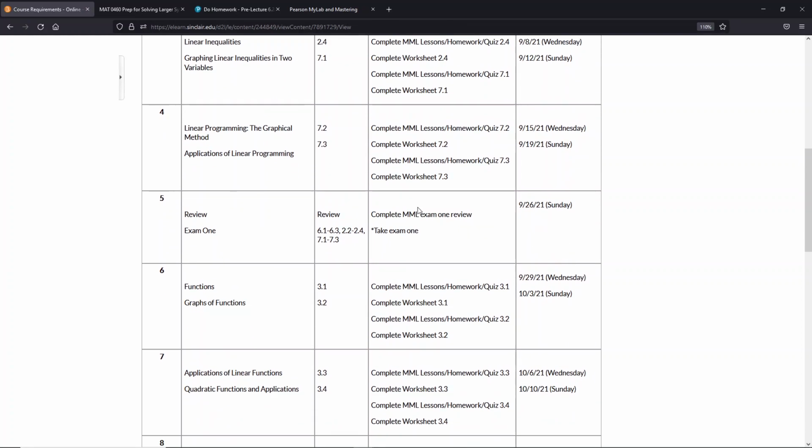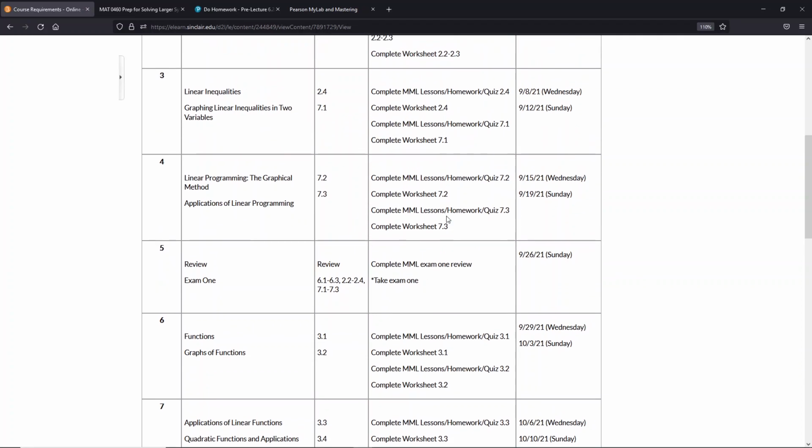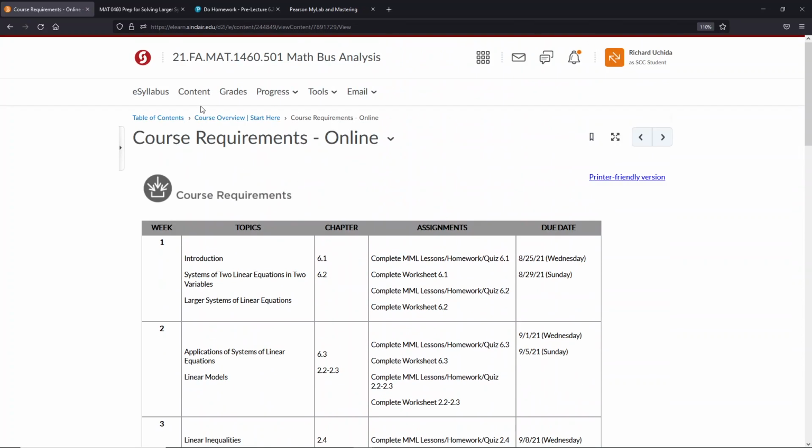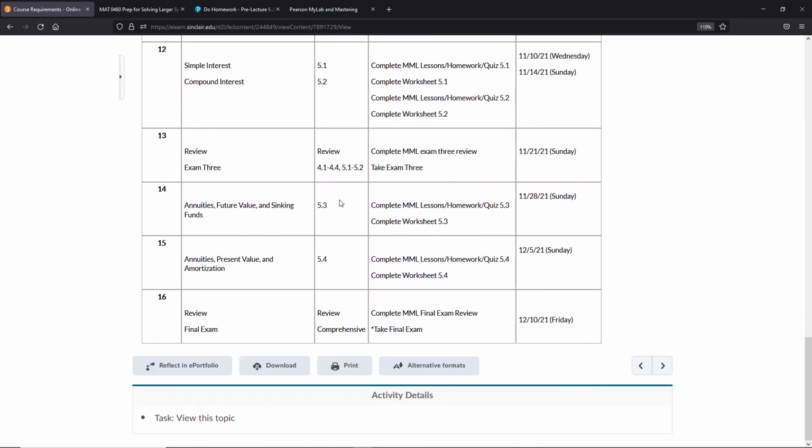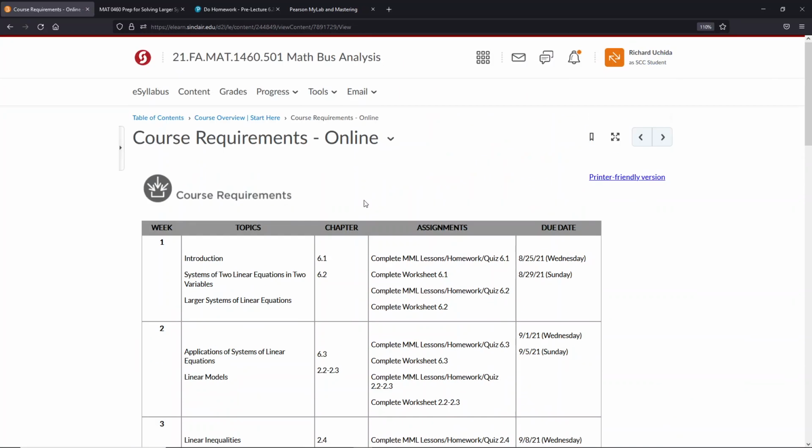exam weeks. For the exams, there's a required My Math Lab exam review assignment, and then there are the exams, which we'll talk about. Well, I might show it now too. I would really recommend printing this off so that you have a reminder. But again, remember Wednesdays and Sundays, that's when your assignment sets are due for this course.